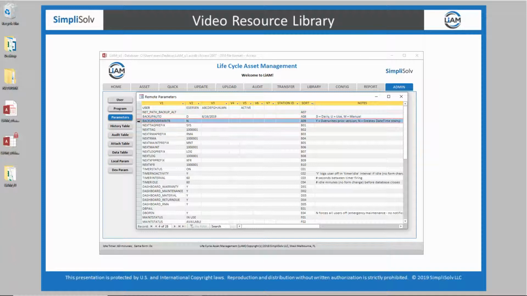The second option is the overwrite mode. You can either overwrite the prior day's version or create a new version. If you create a new version, it will apply a date timestamp to the back of the file name and append it to the backup folder. We recommend that you leave it in both D and N.